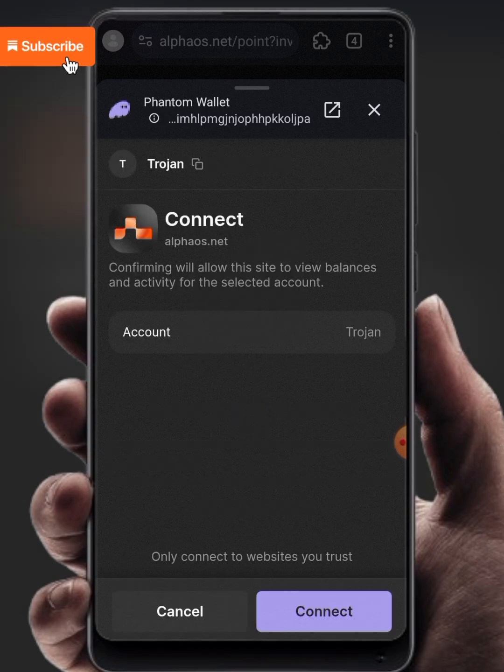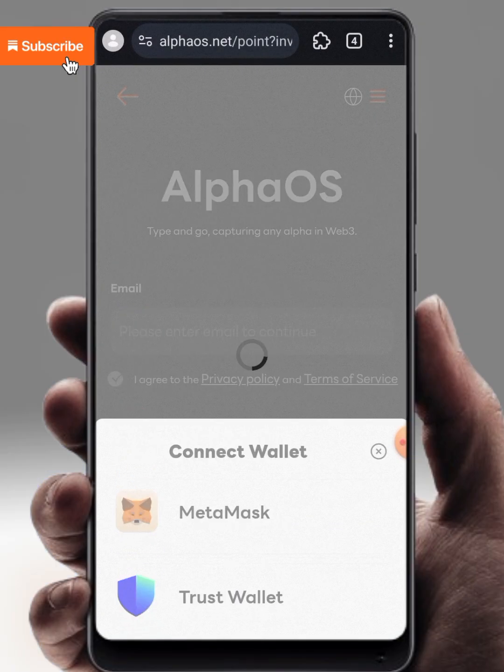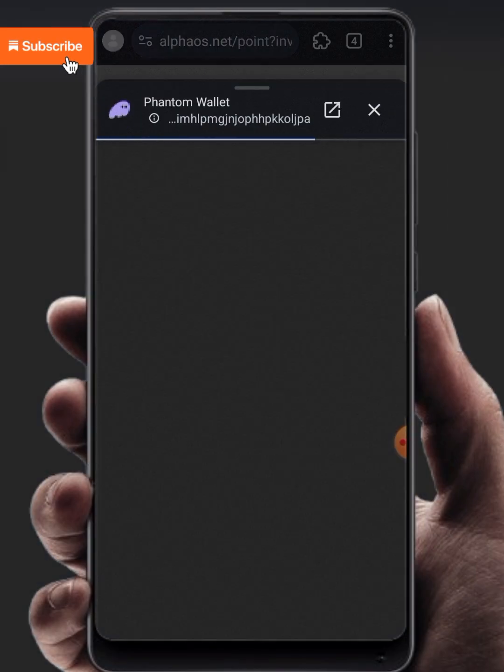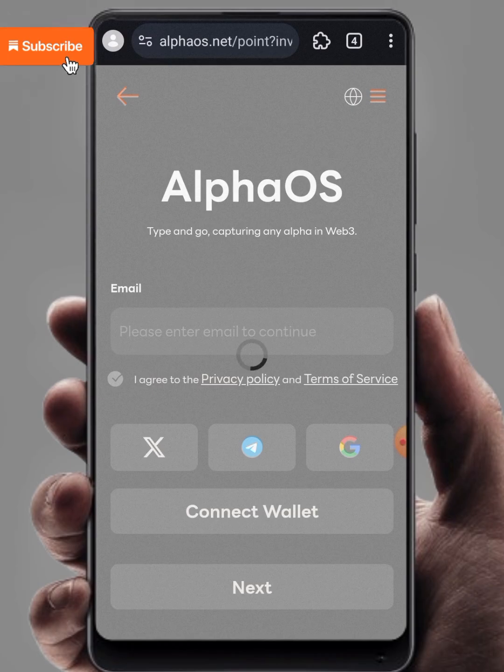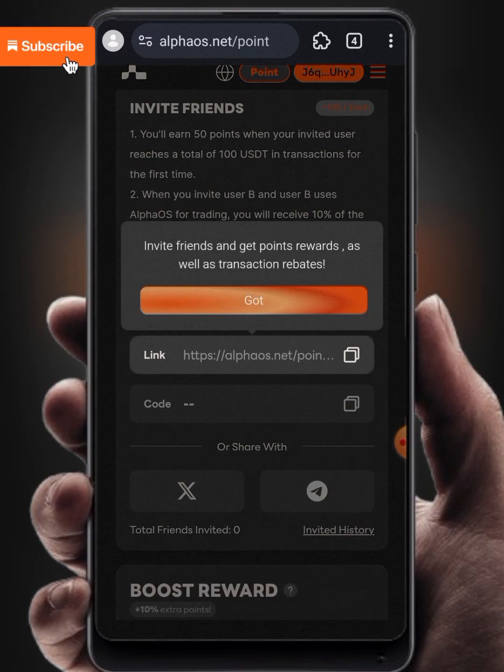Okay, so my wallet has been unlocked. Then I will connect my wallet to it. This is the first connection. And then the second one is going to ask me to sign and confirm the message, the sign in. All right, so that is done. Now you can copy your link to share with friends and others that you want to invite to it. But first of all, let me show you what you need to do to gain points on this testnet.